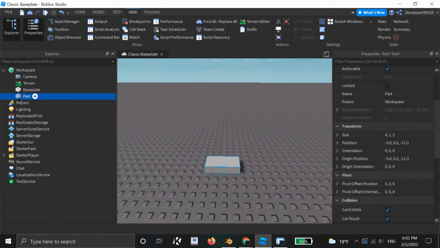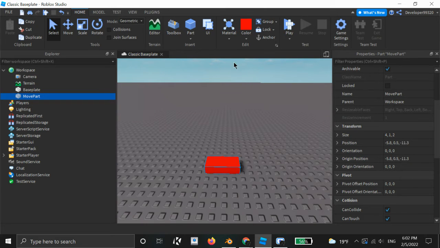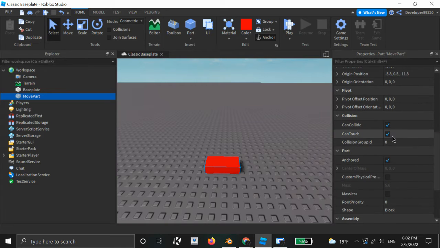So what you want to do is just rename this part to move part. I will actually change this to the color red just so we can see it. Make sure it is anchored. It doesn't really matter if it's can collide. That is really up to you. And now we will actually create the GUI that will move the object.